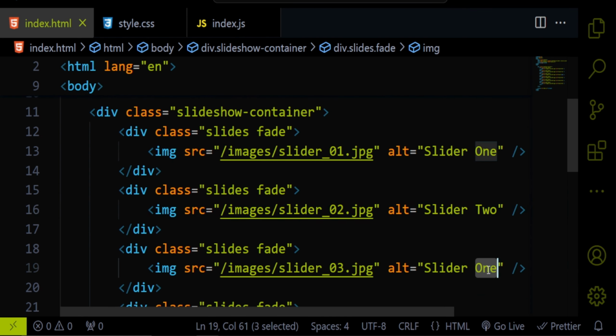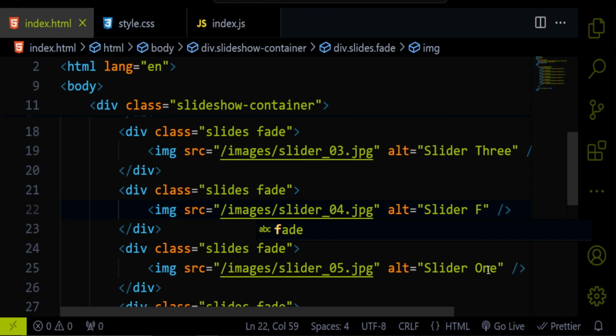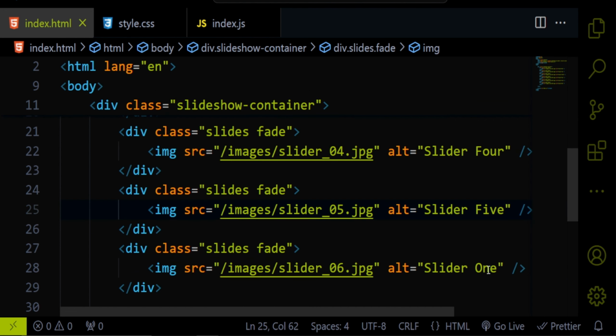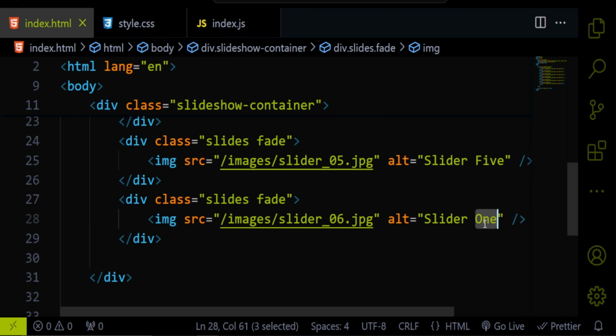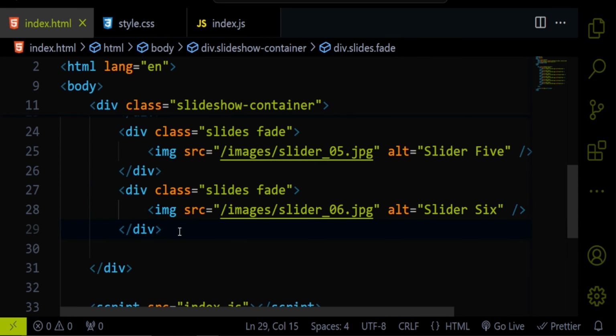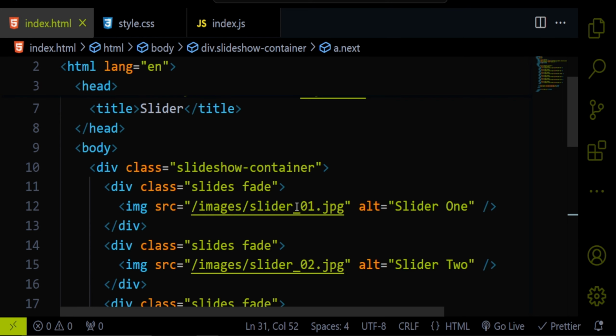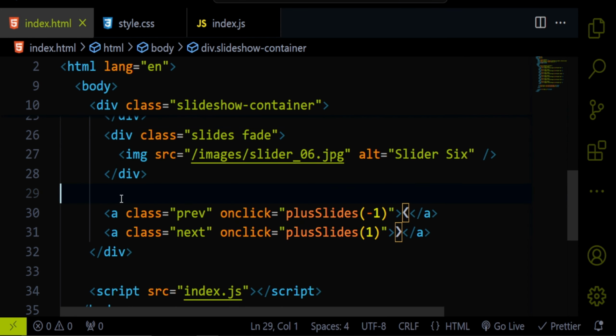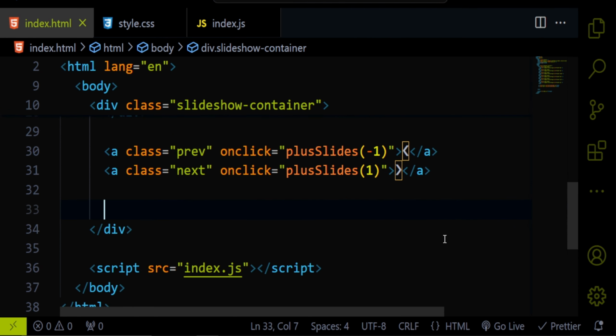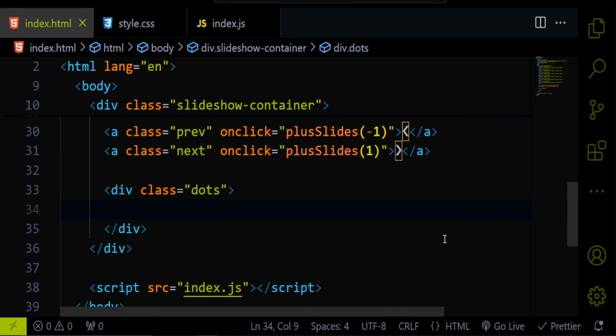2, 3, 4, 5, and then finally 6. Don't worry, you will get all the images in the public folder. After that, okay, create the two anchor tags. So one is prev and another one is next. Okay, and then create the dots class.